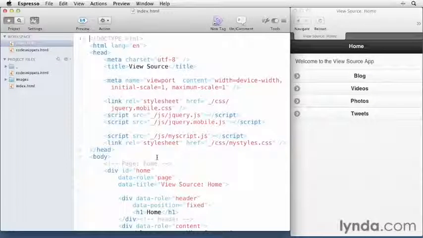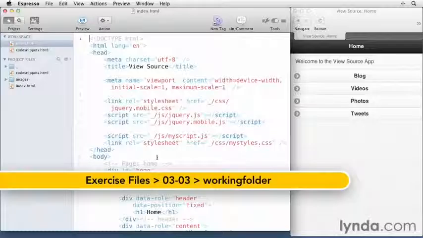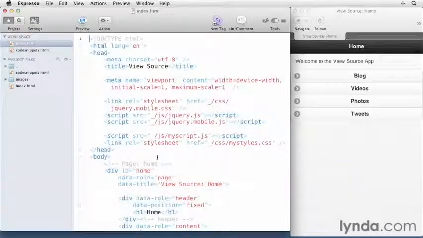Grids are a way of organizing our content into columns. Using grids is not always a good idea on mobile devices because their screens are so small, but they're sometimes necessary, so let's take a look at how you do them in jQuery Mobile.